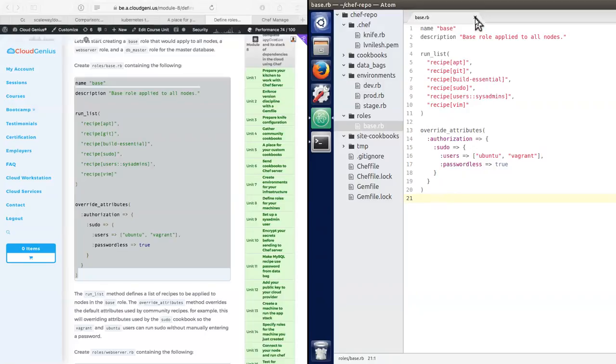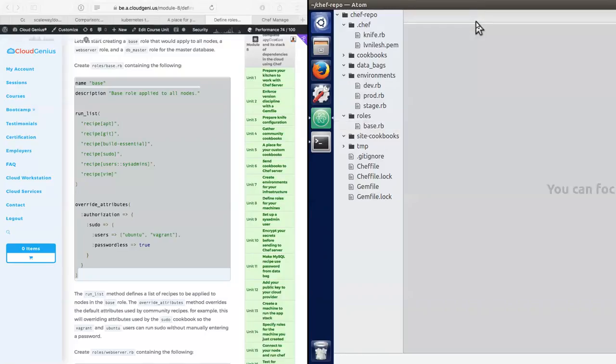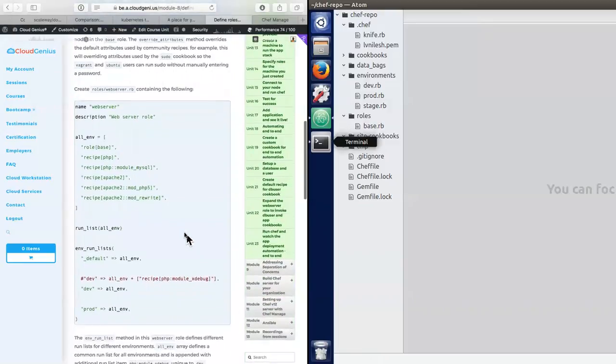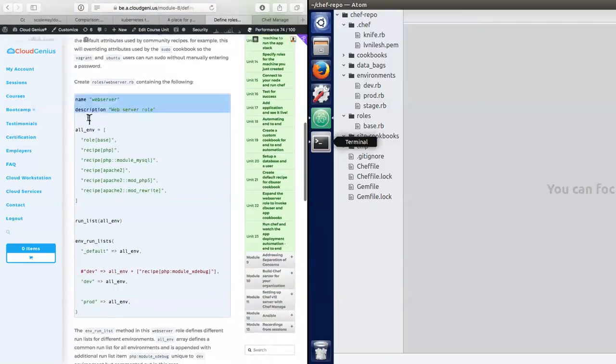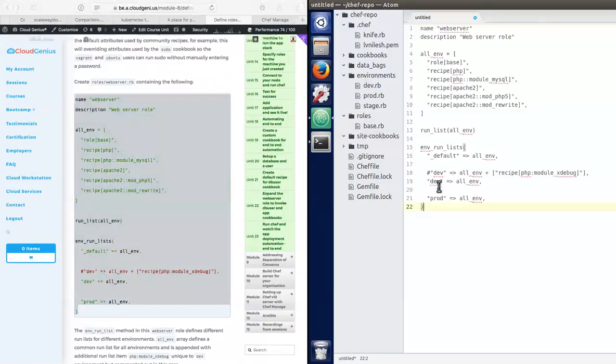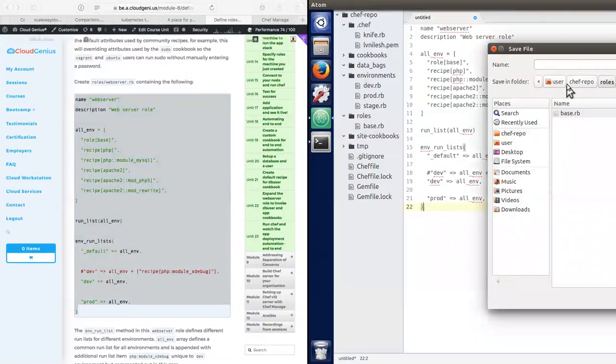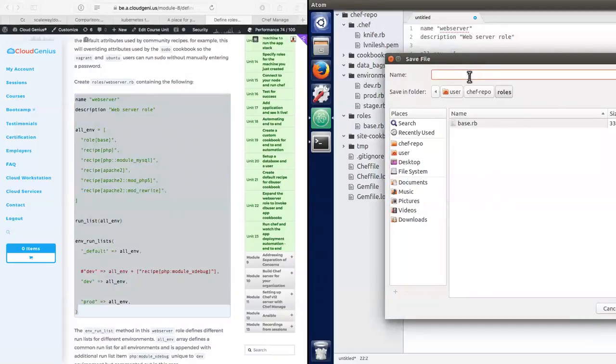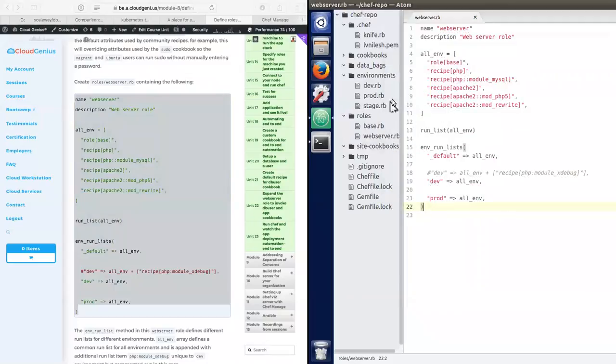Next, we'll create two more roles, one for database and one for web server. Next one is the web server role here. In that web server role, I will have a file saved in a location called the roles folder. And in there, I will give it a name. The name is webserver.rb. And that file pops up right here. It looks like this, with the name matching the rb extension.